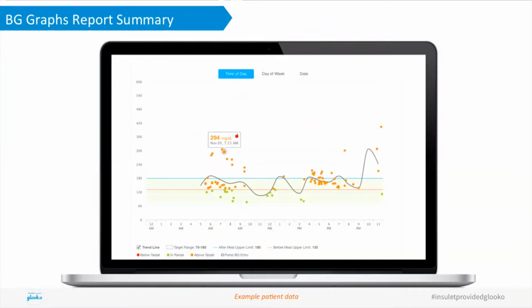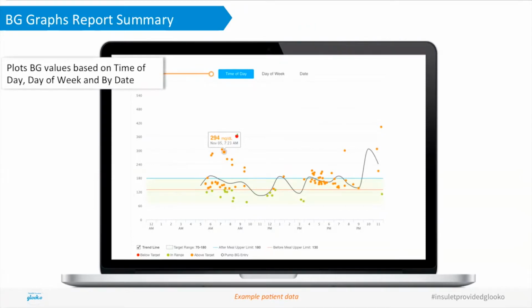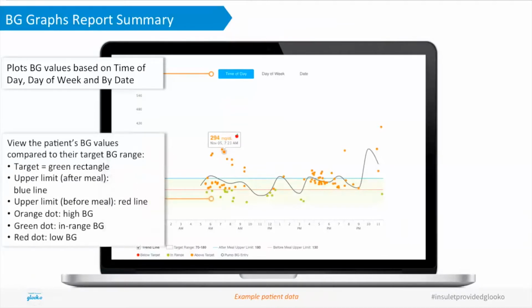To review Joseph's diabetes data, this healthcare professional used the Glooko BG Graphs tab. The BG Graph report shows how often blood glucose readings fall above, below, or within the patient's targeted blood glucose range based on either time of day, day of week, or by date. The target BG range is shown by a light green zone with lines depicting upper and lower limits of the target range.